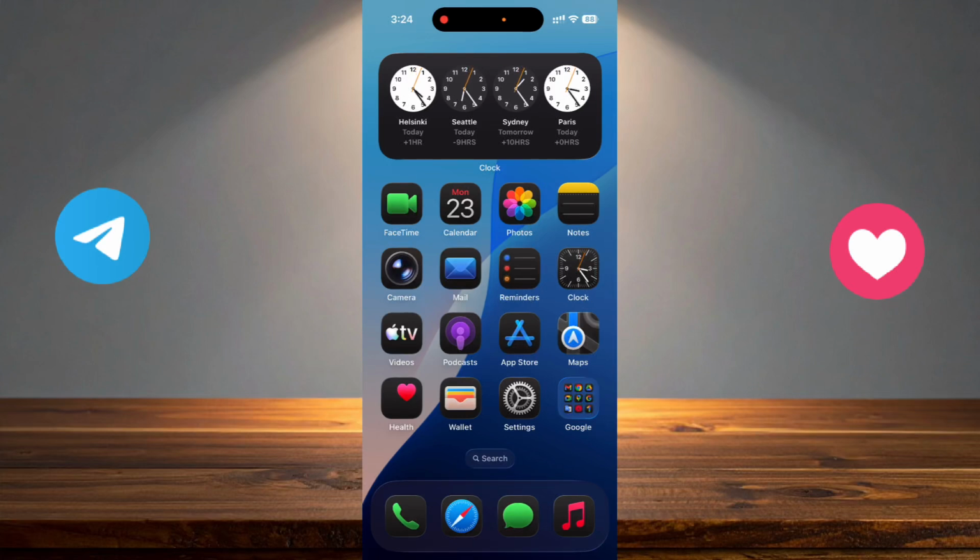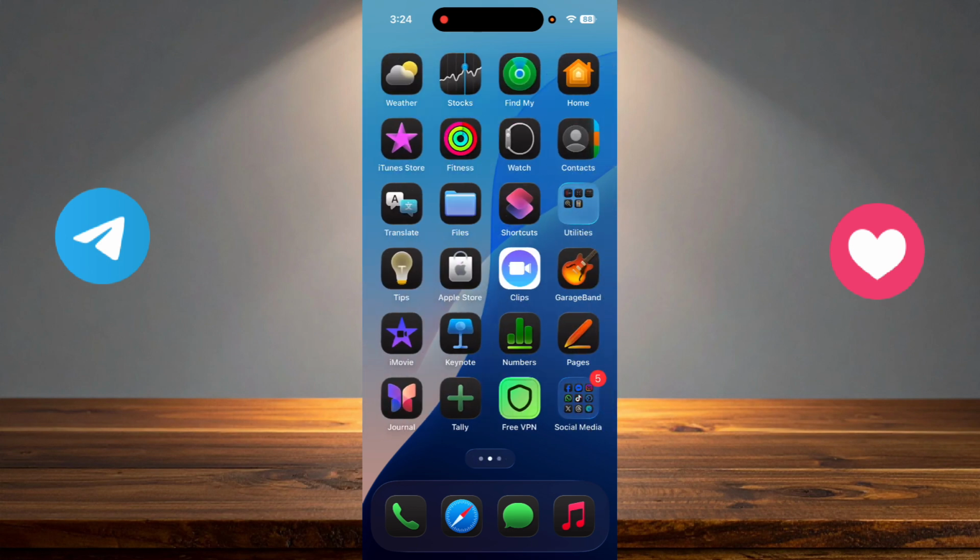Hello and welcome everyone. In today's video I will show you how to customize Telegram themes on your phone. To do this, it's very simple.